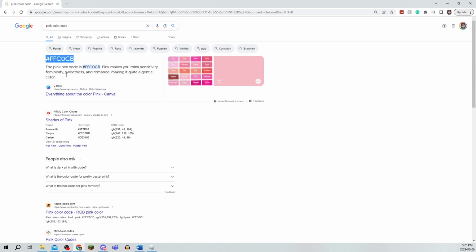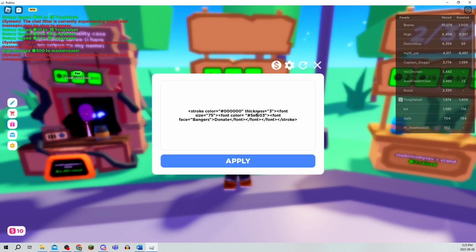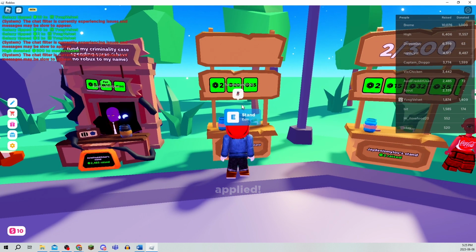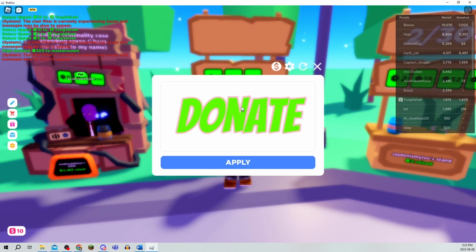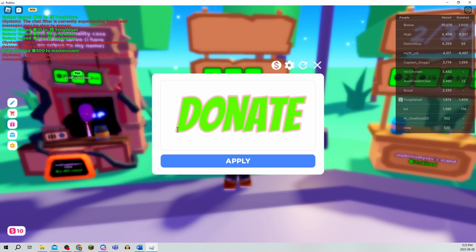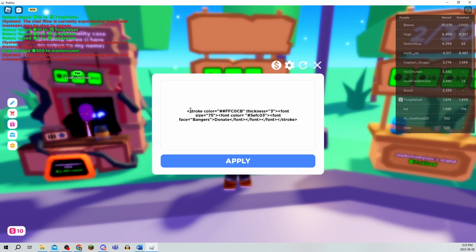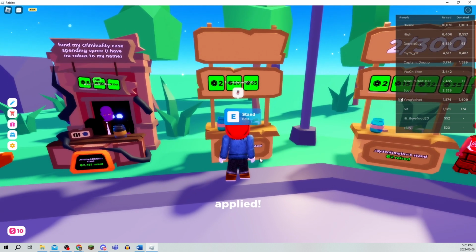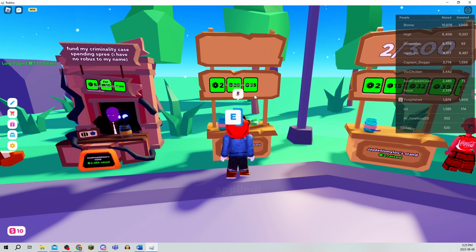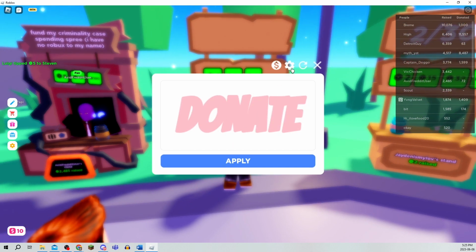Now I'm going to click copy and I'm going to go back to Roblox Please Donate, and I'm going to put it right here instead of 000. And as you can see, if I click edit, it makes pink the outside stroke. So that's the stroke color, and if you want the font color to be the same color, you're just going to change it right there and apply, and as you can see, it is now pink.